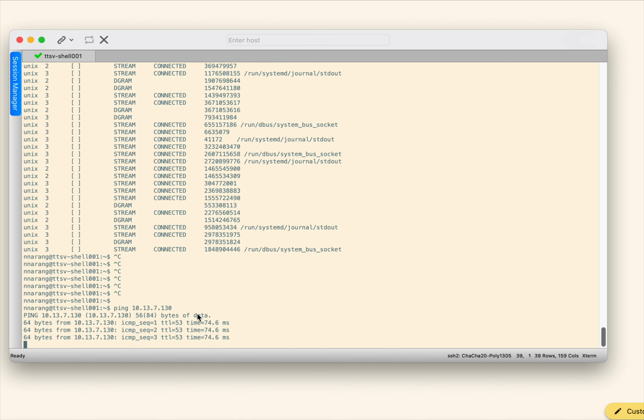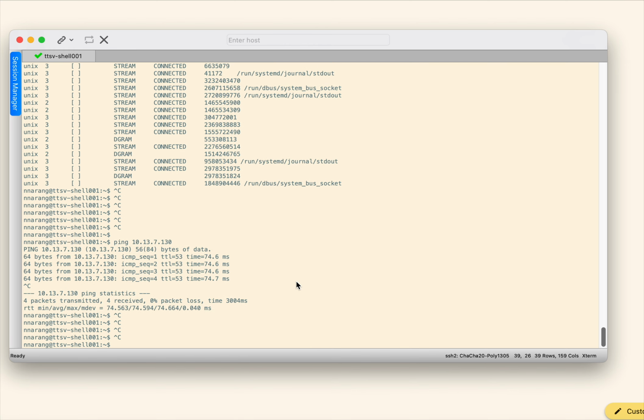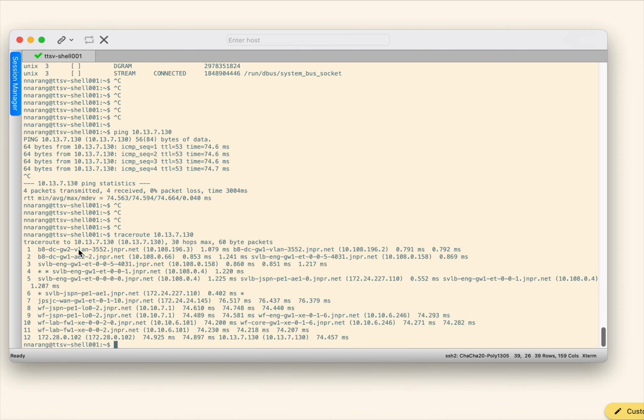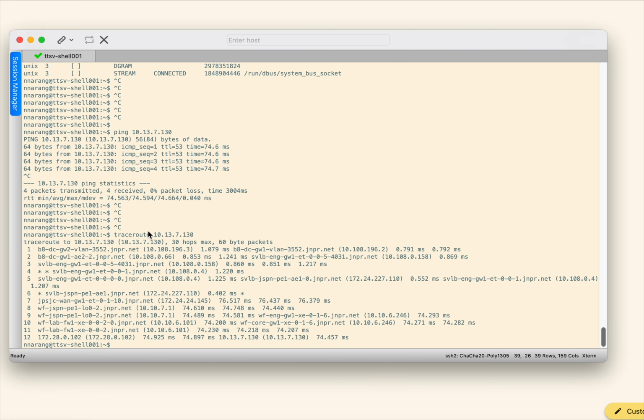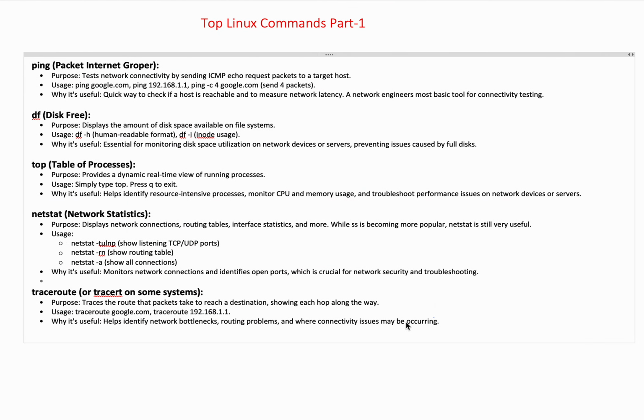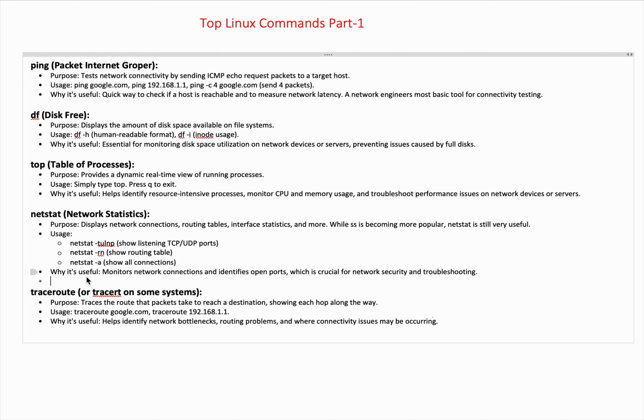You see all these ICMP echo requests going. Now you need to know how it is going, whether it is taking the right path and how many devices are in between. Just type your IP address here and it should tell you how it is going: first device, second device, third device, fourth device, and this is how it reaches the final destination, 10.13.7.130. Traceroute is on Linux, tracert is on Windows.